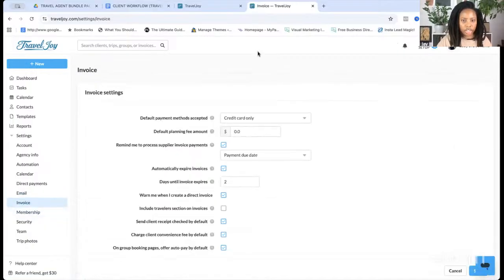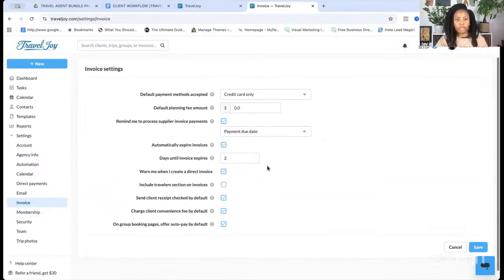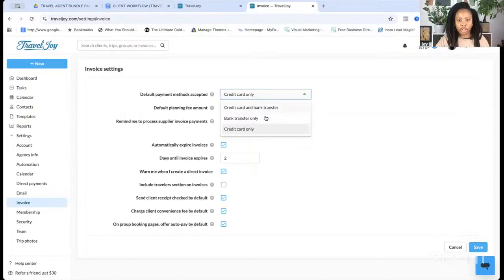This is another thing, real quick. Let me go over this. Invoice. Under invoice, this is where you're going to set up your invoice settings. So right here, you see where it says default payment methods. This is going to allow you to pick how you allow a customer to pay. You can do credit card and bank transfer and all of that if you want to, but it's best to just do credit card only. Then you have your default planning fee amount, whatever you want that to be, you can set that right there.